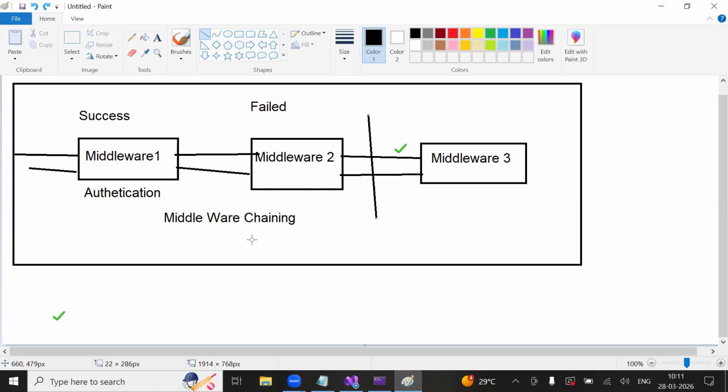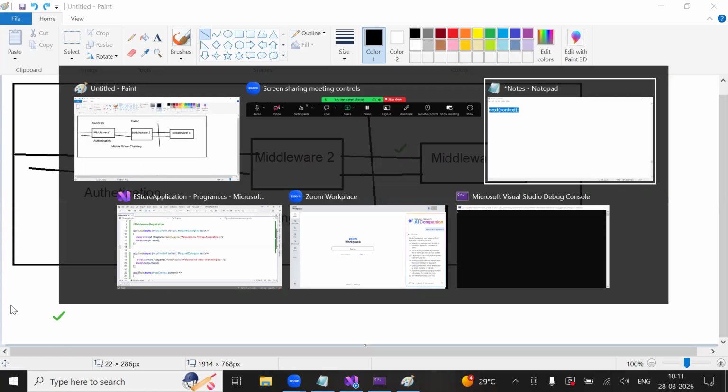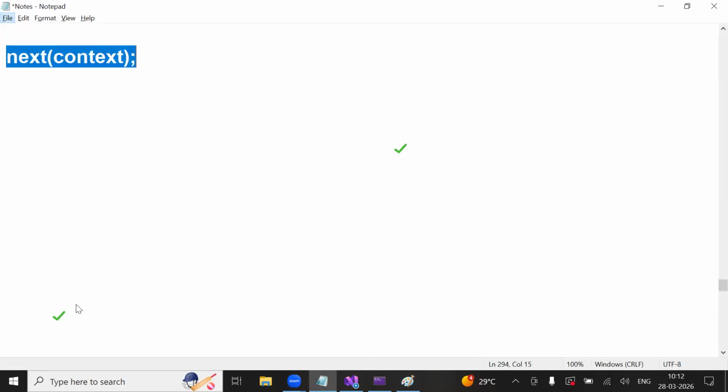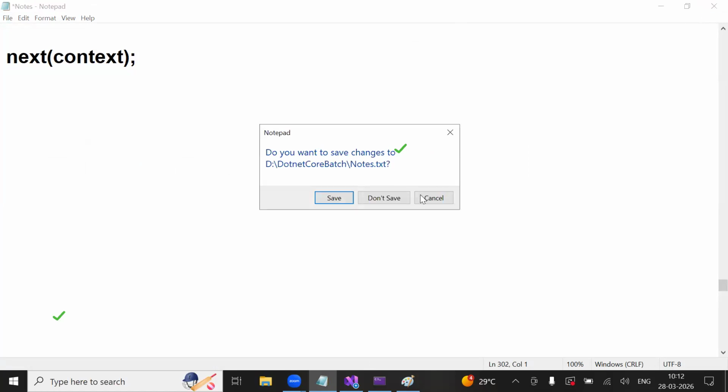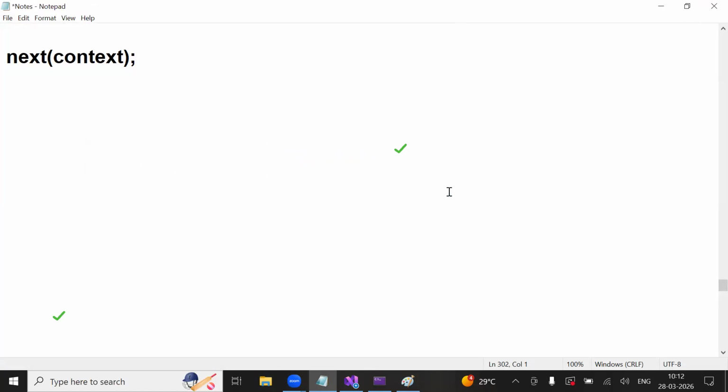Anybody have any questions? Sir, what is the middleware chaining, like app dot use exception handler, app dot authorization, app dot authentication? Which ones will you explain? I will explain. I will implement.